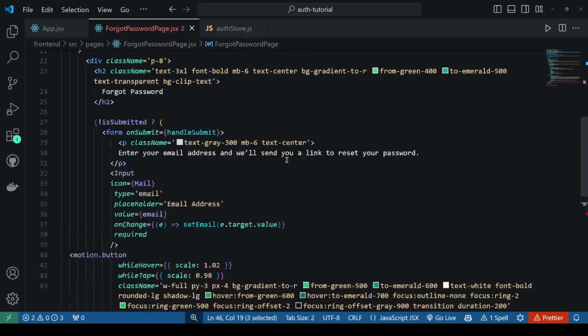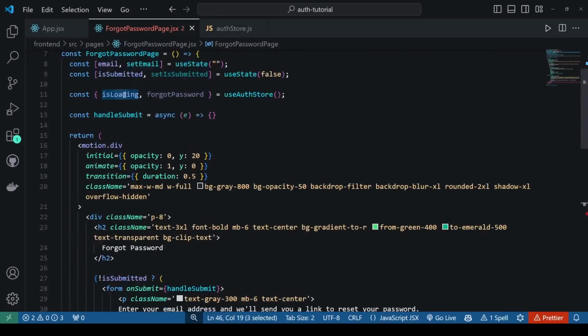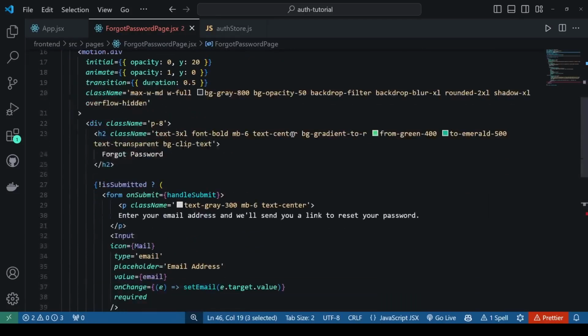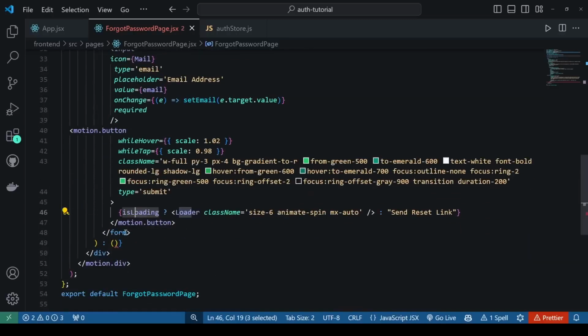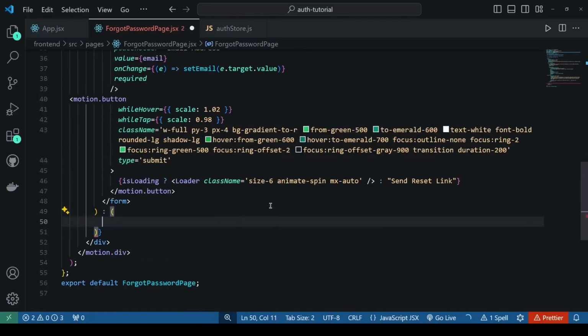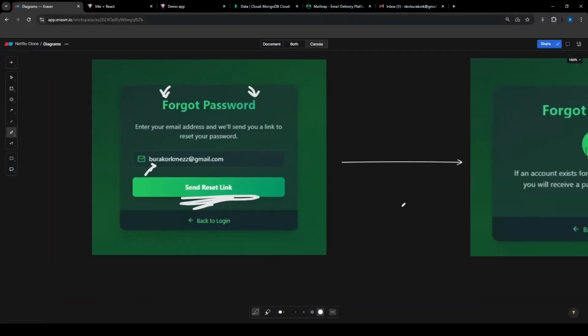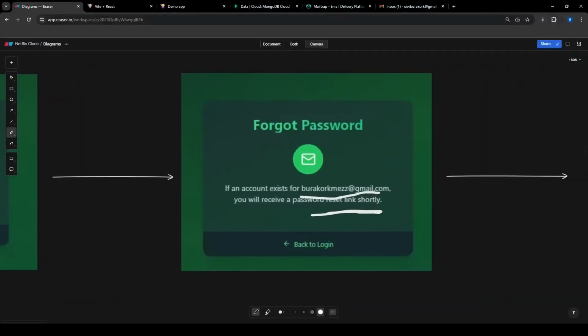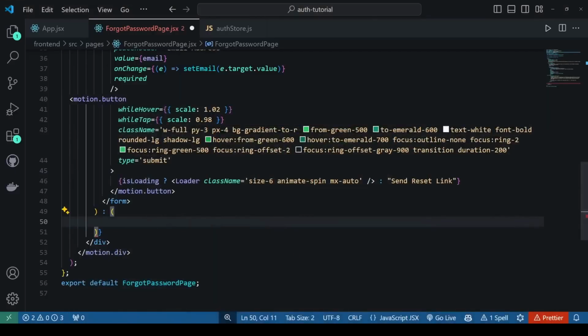And let's just create a loading state for now. Oh, we already have it coming from useAuthStore. Okay, let's try to build this part now. If the form is submitted, we will show this part. Okay, so let's try to build this UI with a title, icon, as well as a p tag. Then it says back to login page.